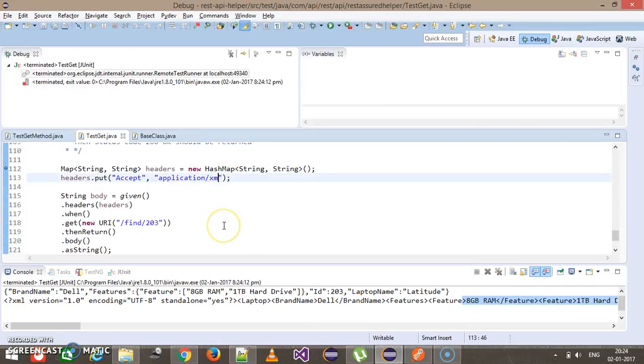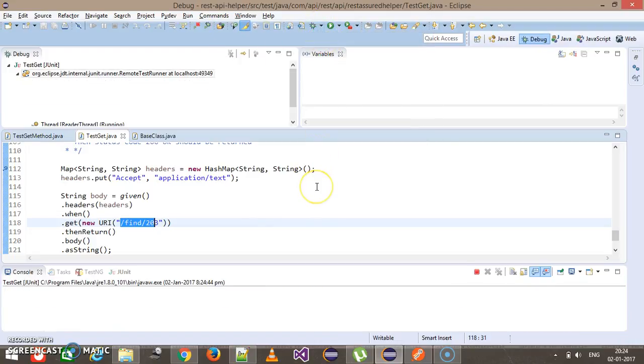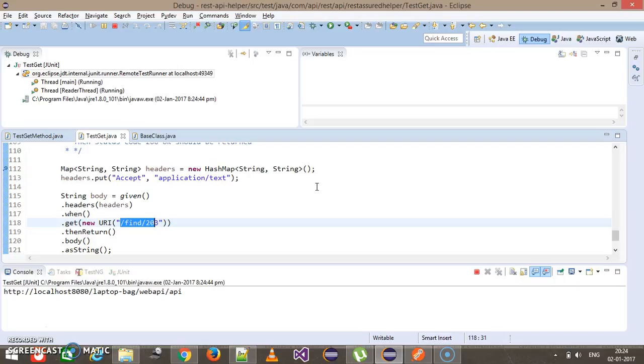And let's say I change the header to application text. And as we know that this particular endpoint does not support the text representation. So in that case, we should receive the internal server error. So again, I will run the script in debug mode.